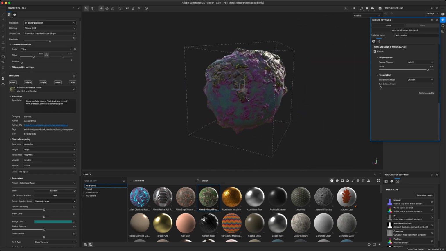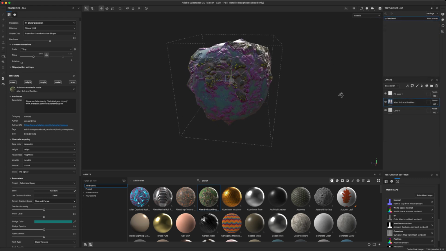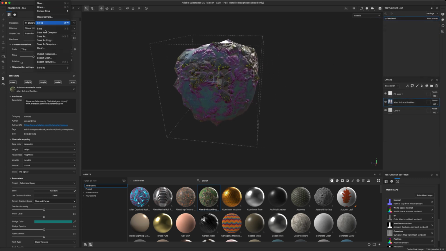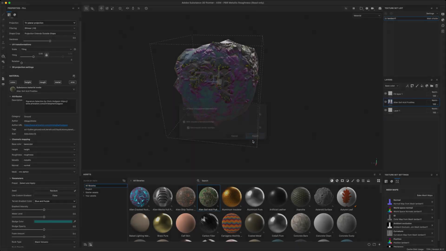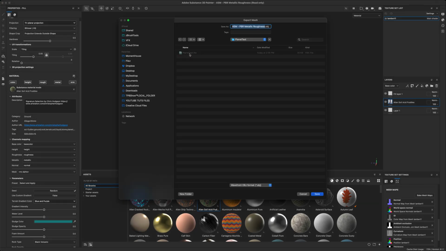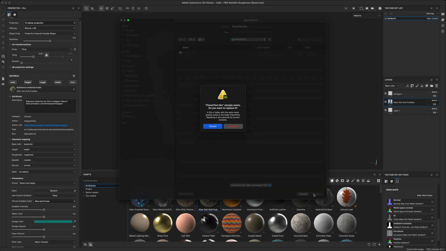Now, if you like how this looks and you would like to actually use it in your game or animation, you can take this and export this out as a mesh with the displacement tessellation. So let's try to do that. I'm going to say export, and I'm going to come to my planet here, and let's go ahead and use the FBX, and I'm just going to override the other one, which is called planet test, and save.